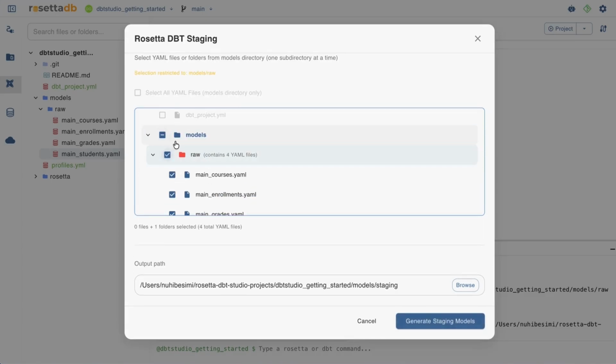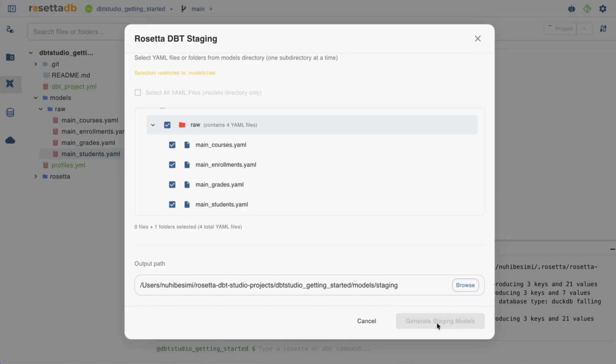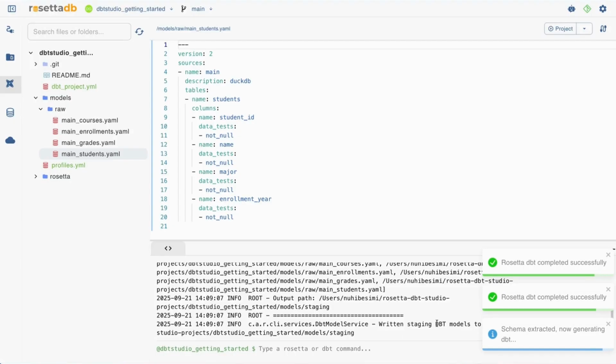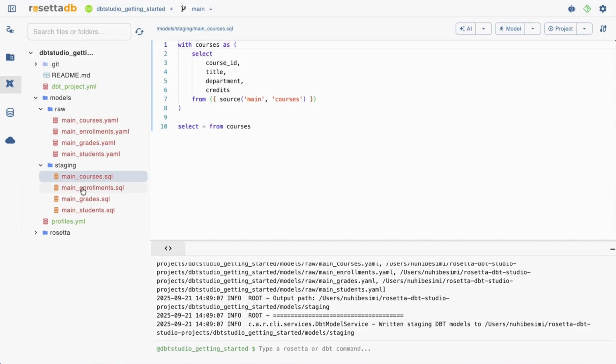So I'll simply click everything, so include all the DBT sources from the previous step, and the output is going to be created in a directory named staging. Click generate staging models. Wait for the process to finalize, and as a result, we should see the staging directory created under the models as part of our project. These now represent our DBT models, mainly the staging layer of our project.